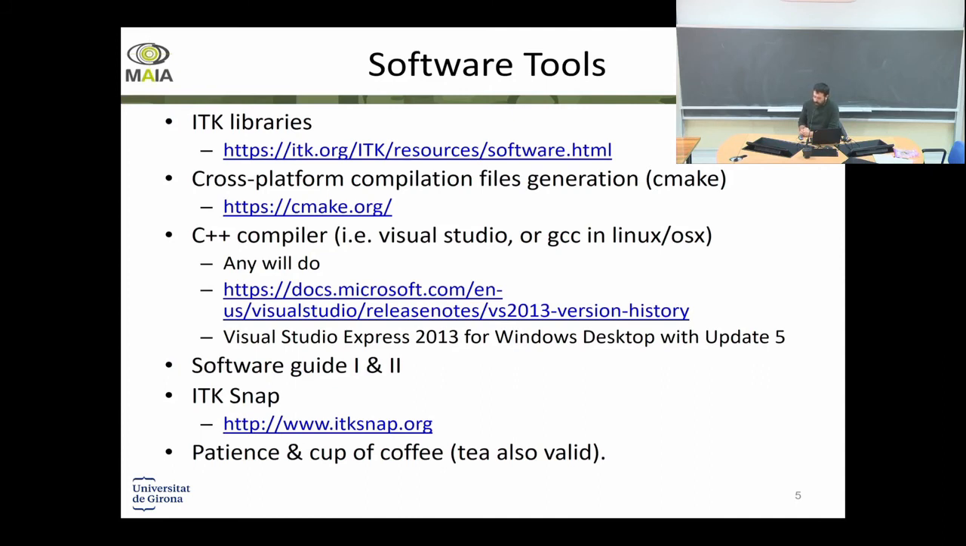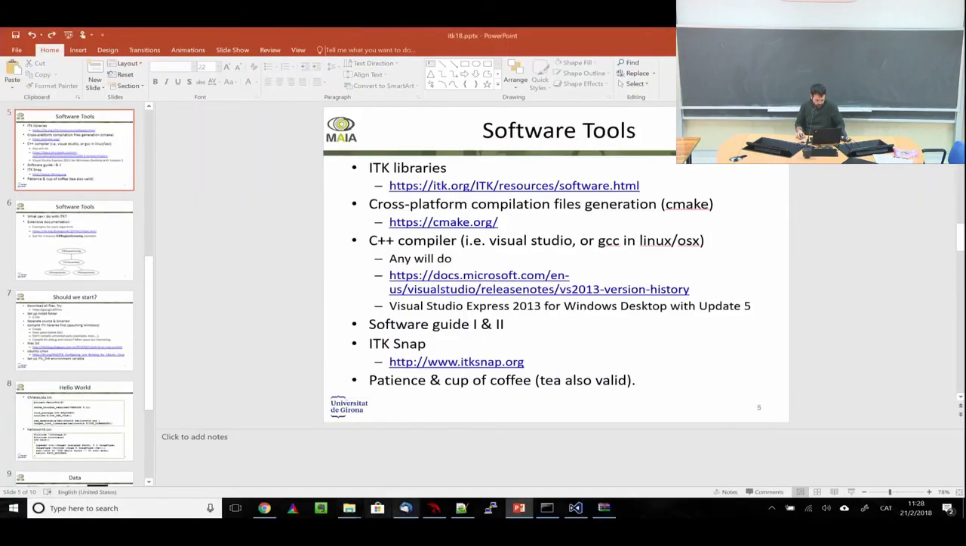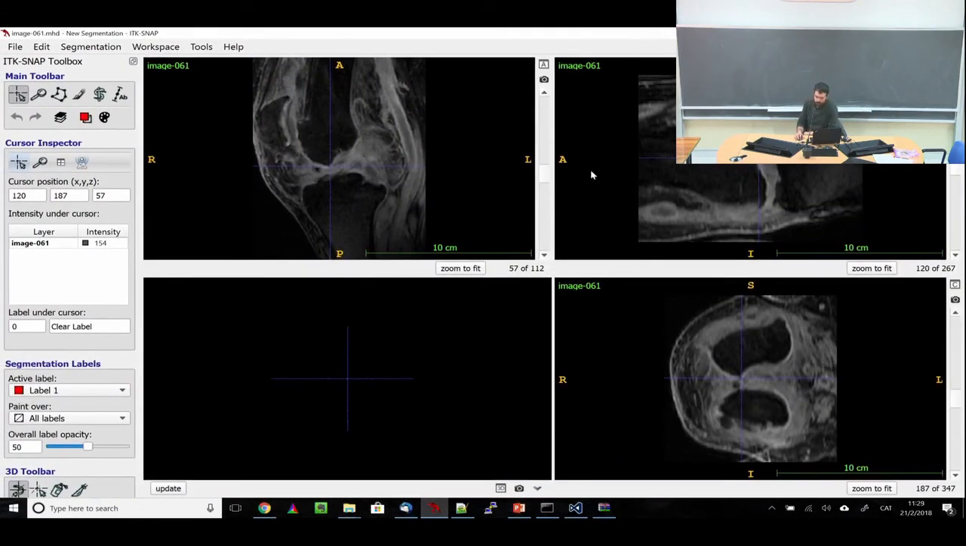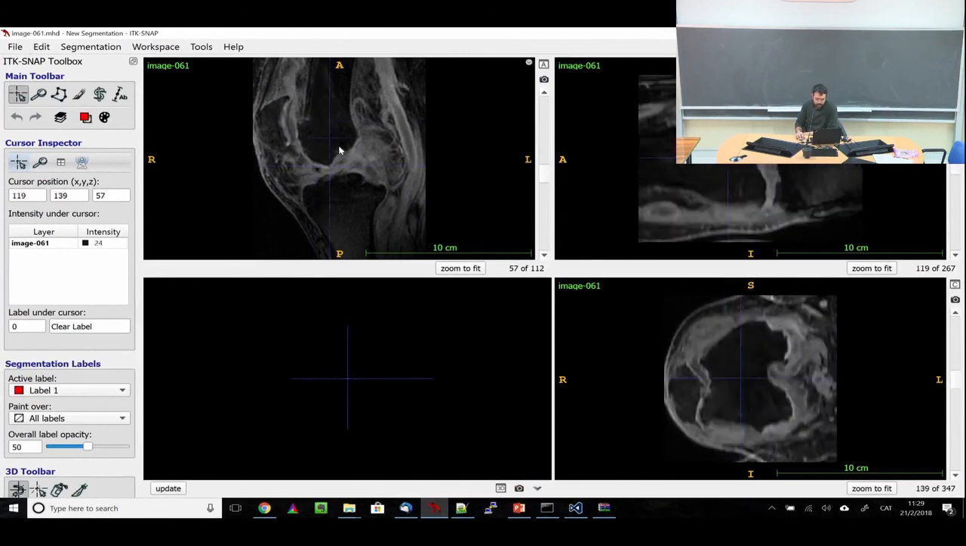Another thing we're going to use is ITK-SNAP. ITK-SNAP is not part of ITK as such. It's a standalone application, but it's good for visualizing data. It's a kind of visualizer. I can show you now. So that's ITK-SNAP. Do you see it? It's a good tool to visualize the data we are using.